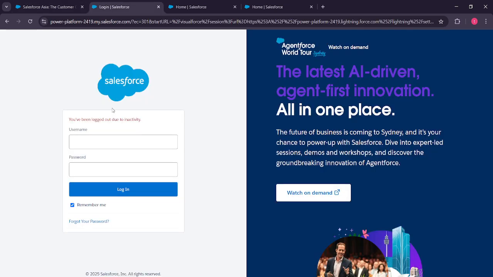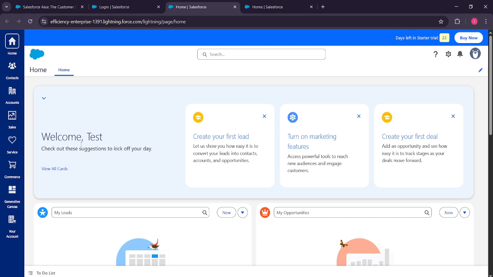Now, you're going to log in using your email address and password. Input your credentials carefully to avoid any typos. If you have multi-factor authentication set up, be prepared with your method of verification. Once you're logged in, you'll find yourself on your Salesforce dashboard or homepage.